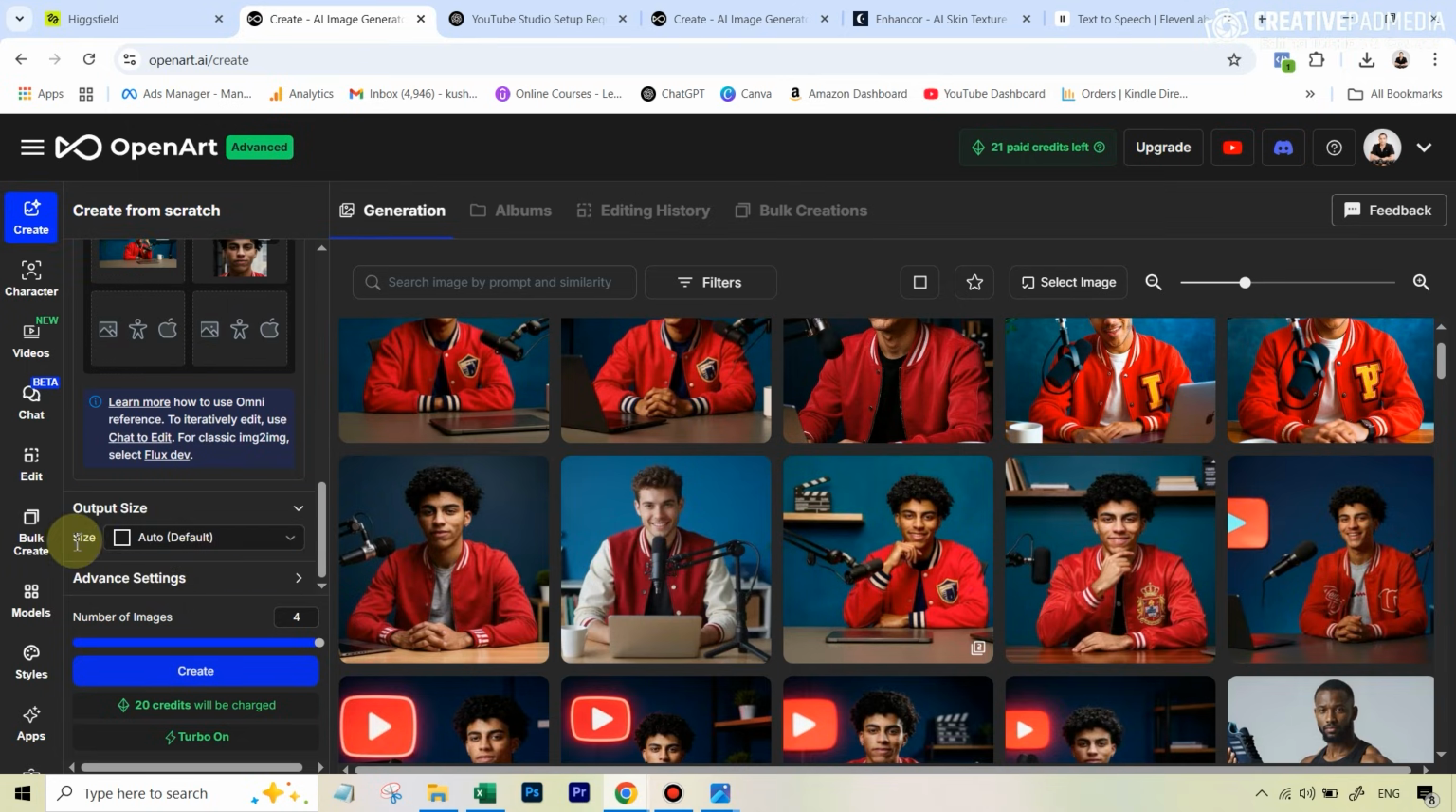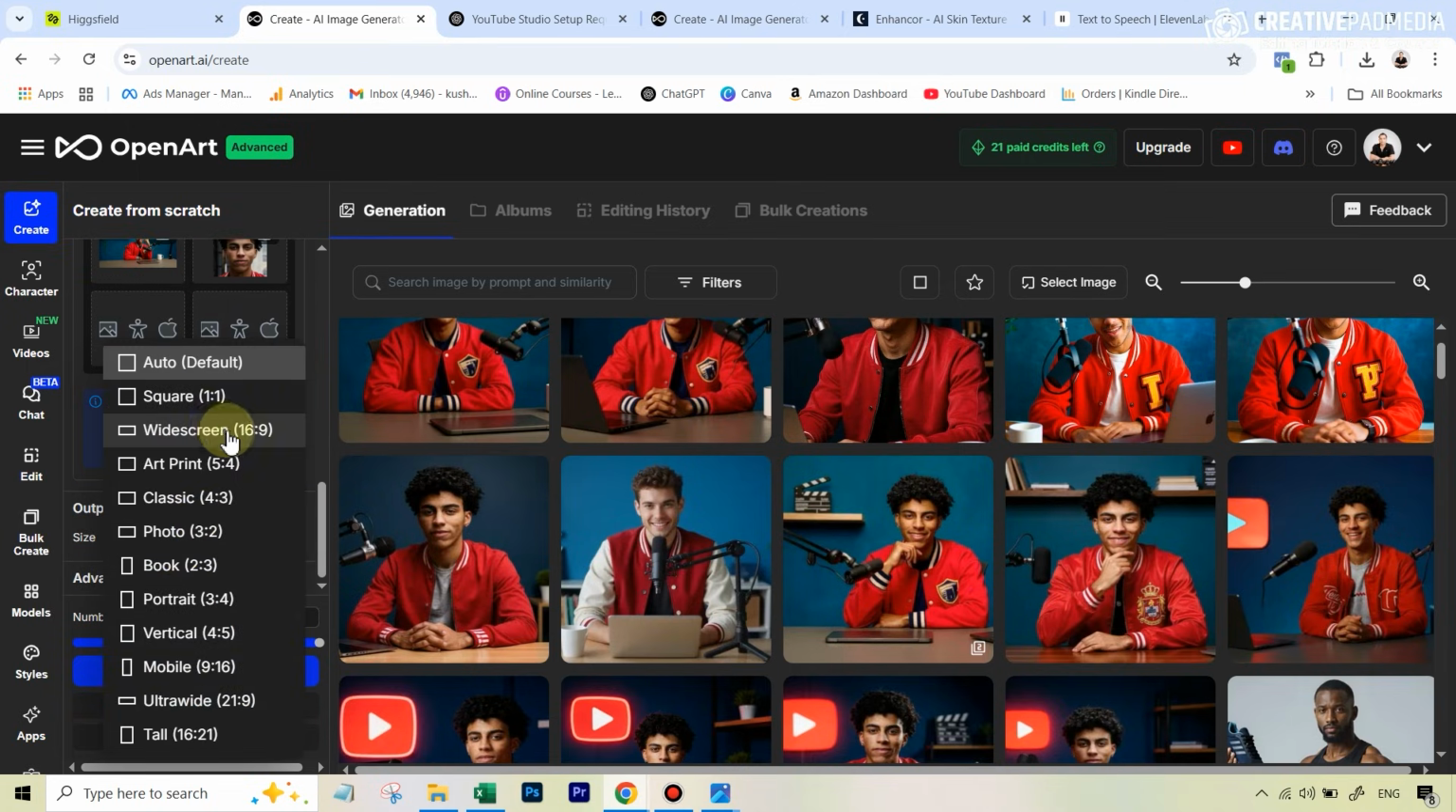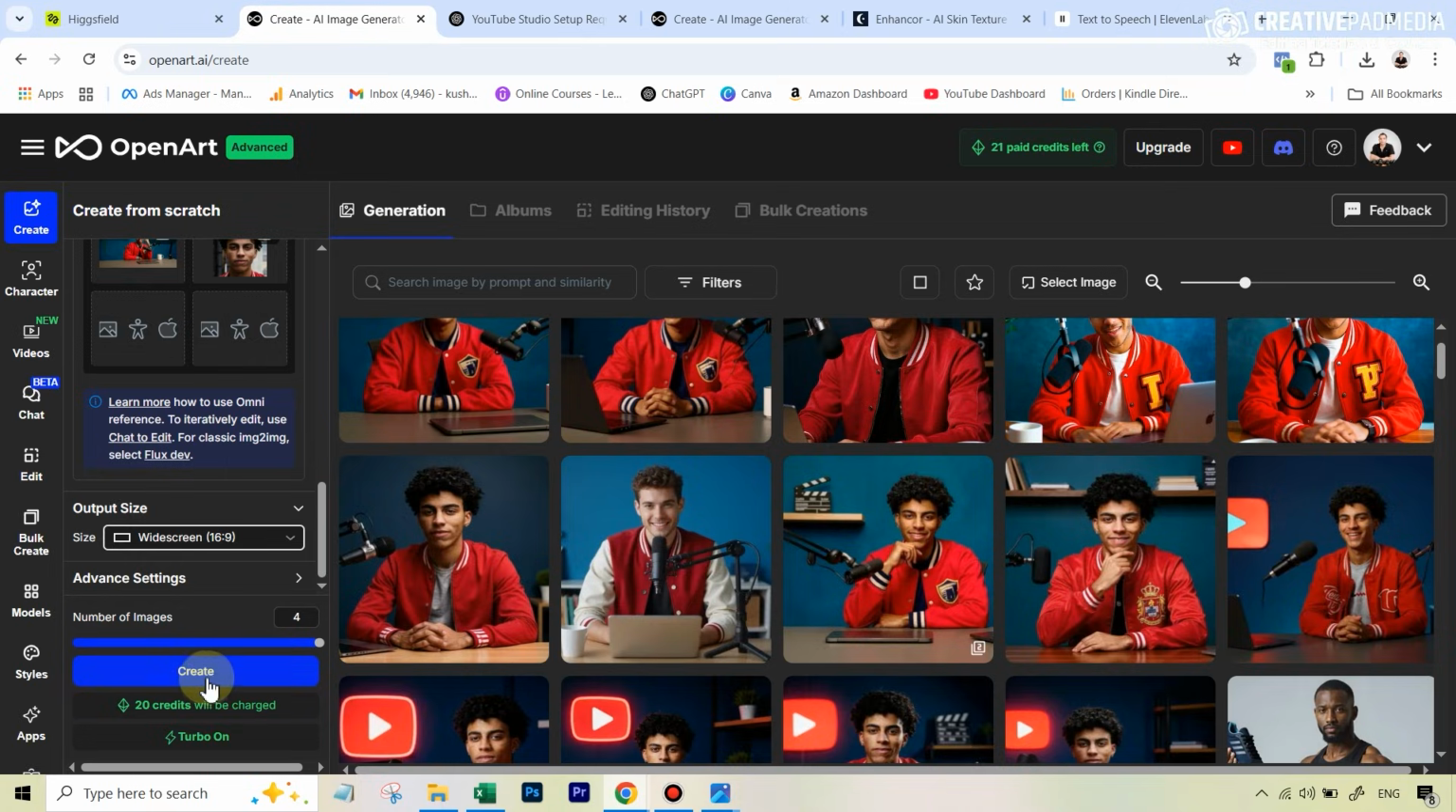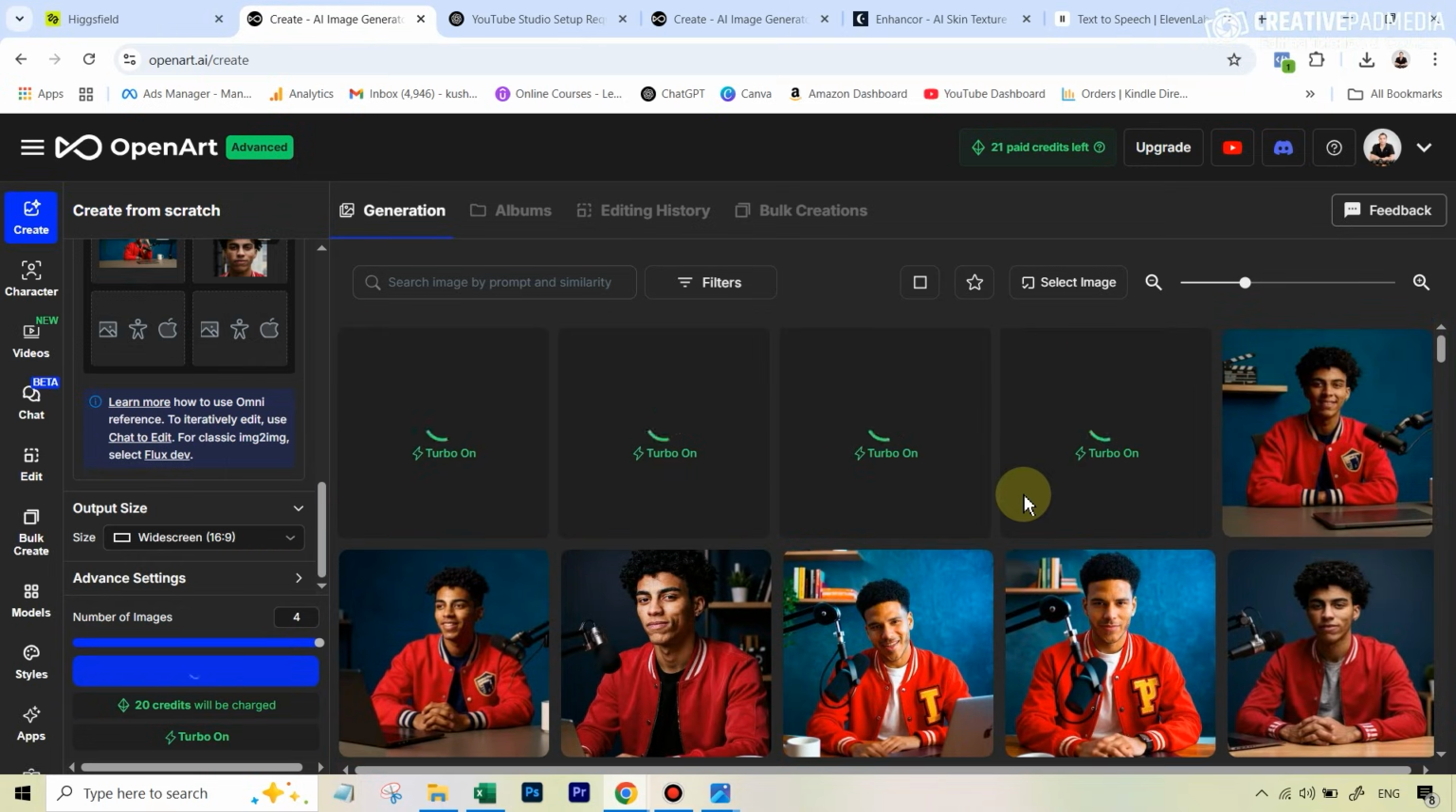Then we're going to go down and make sure the size is set again to widescreen, 16:9. And we're going to hit create and let's wait for the results. And hopefully we should be able to get now a combination or the best of both the worlds.